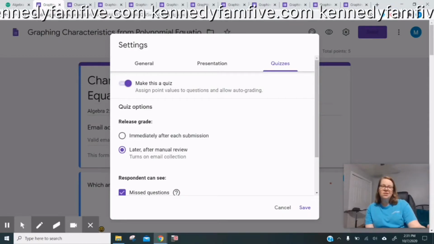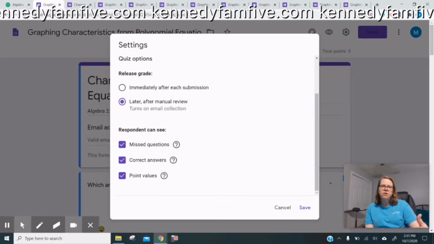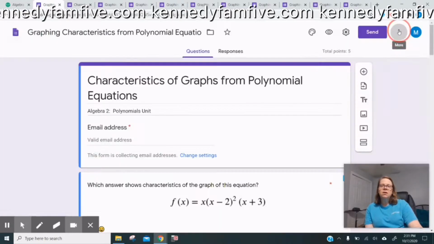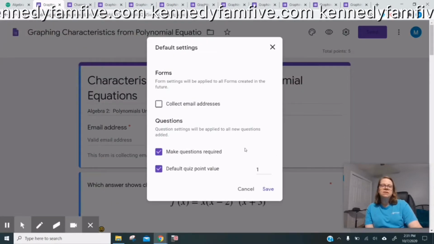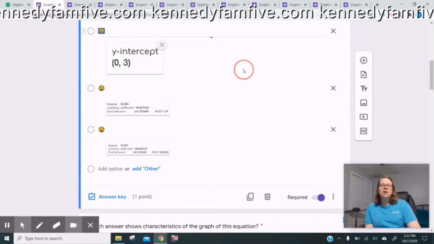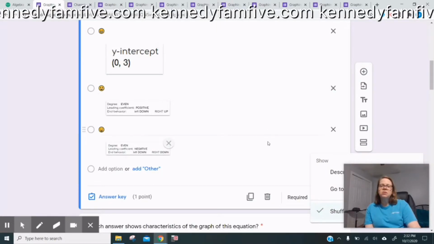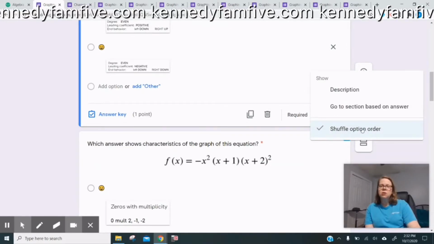Now you may want to change that right back to immediately and not have it on later. I like it because of the ability for me to look at their work that they upload. But if they're using this for review, you may want them to get automatic feedback. I don't change any of this down here. Under the preferences, where you hit the 3 dots and hit preferences, this is what mine looks like. So if you buy mine from Teachers Pay Teachers, this is how it's set up. Or, if you want to make yours to match mine, that's how I have it set. If I click on the problem, I do have shuffle the option order checked.